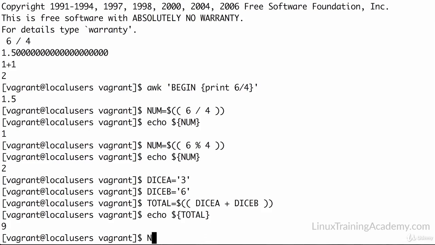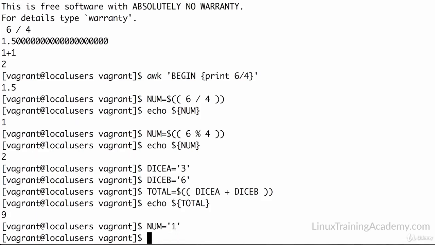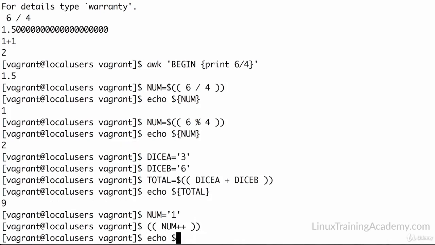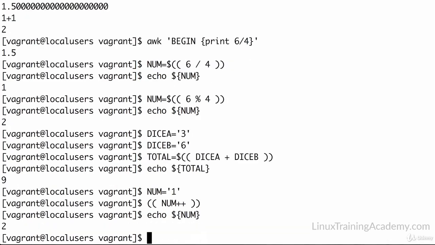So let's do this. Let's set num equal to 1. And let's increment the value stored in the variable num by 1. And we do this by parenthesis, parenthesis, num plus plus, and then the closing parentheses here. And let's echo this. So now num is 2. So we've changed the variable without doing any output when we're using the double parentheses syntax, but it still affects the variable.